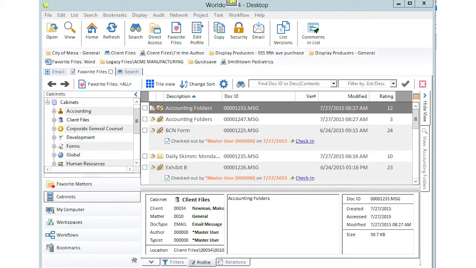And I think it warrants mentioning that the whole look and feel of Worldox is not just more intuitive, it's much fresher. Granted, some of us may be older than others, and so we don't really notice how dated Worldox has become over the years.